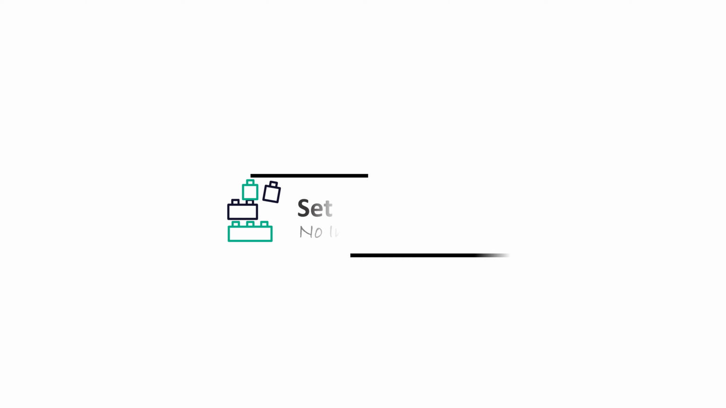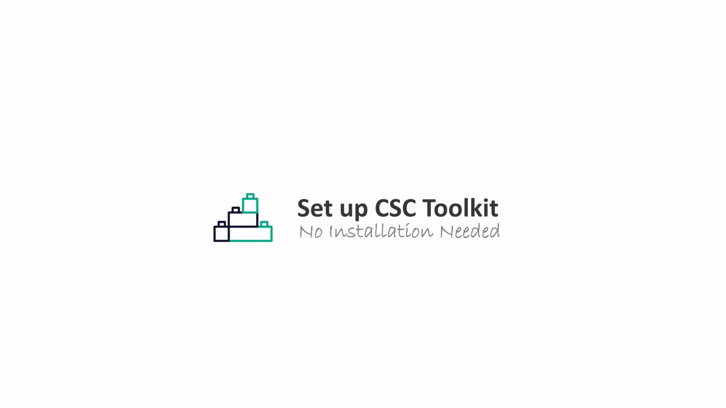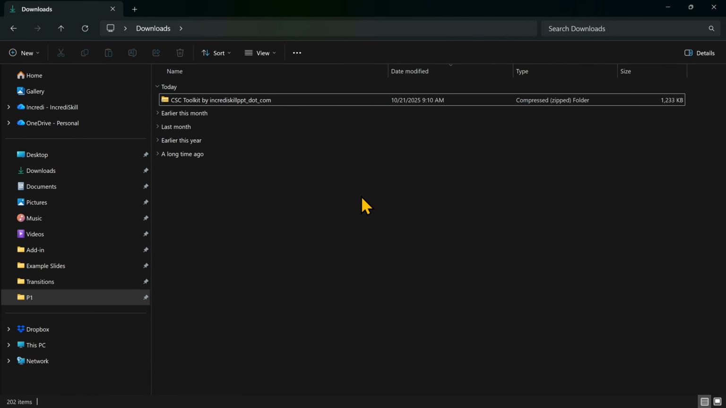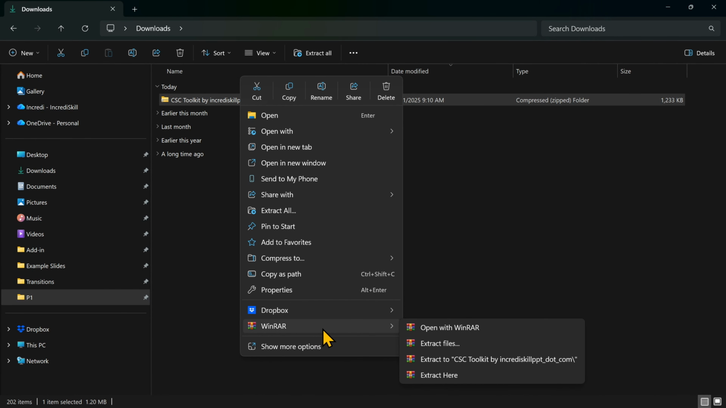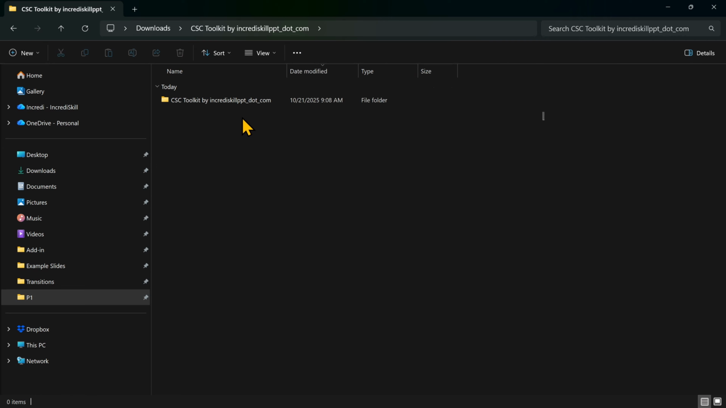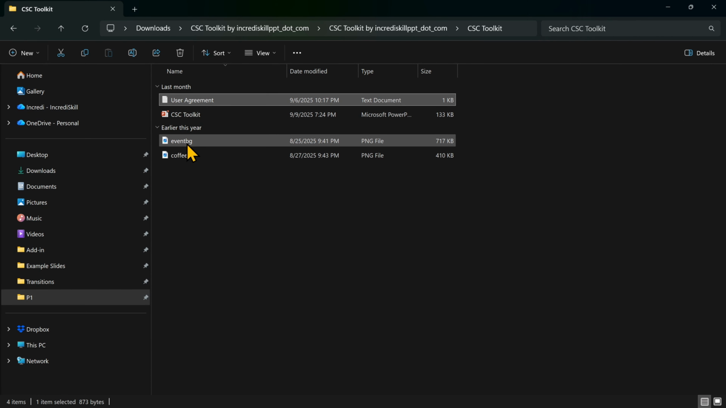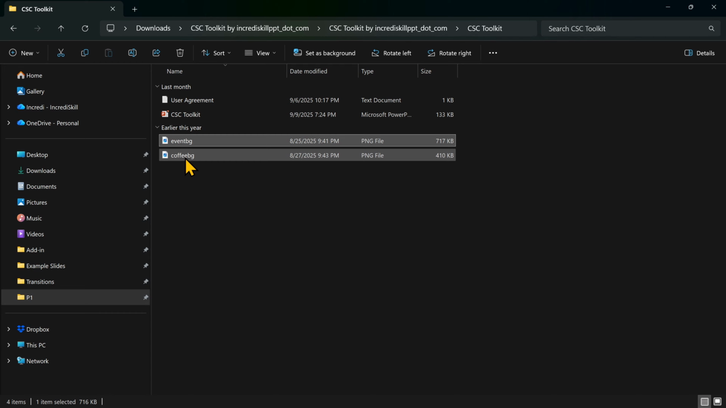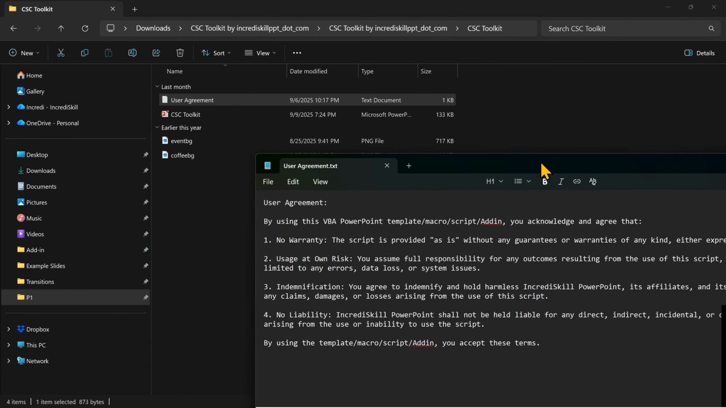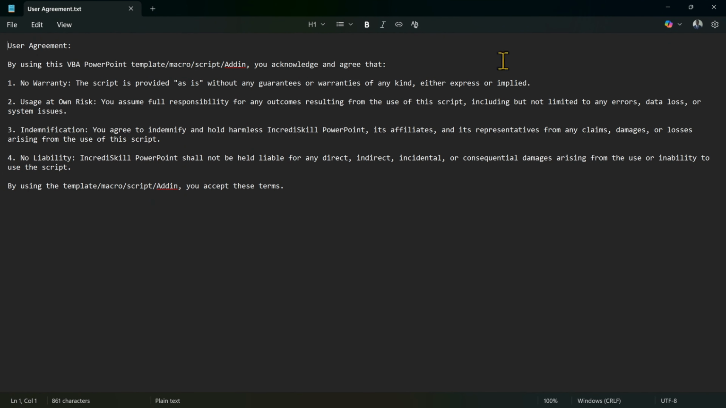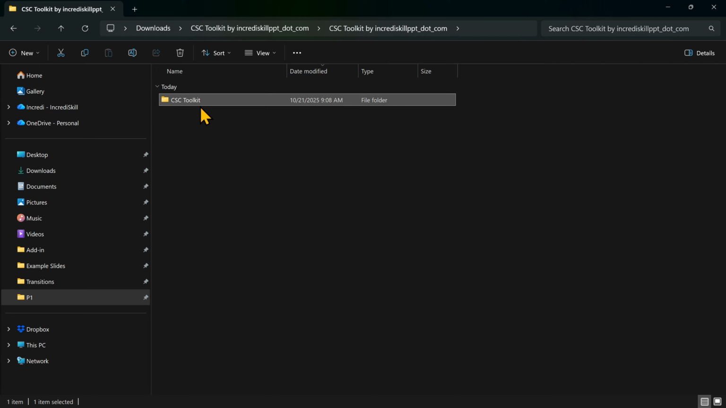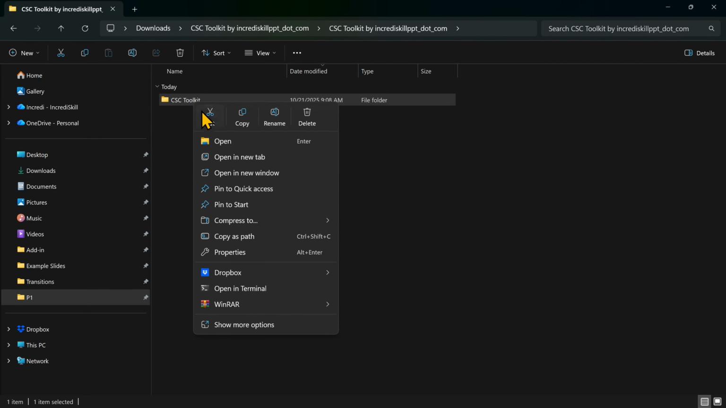Let me show you how to set it up. It's simple. First, download CSC Toolkit. It's free. Use the link in the description or pinned comment. Once downloaded, extract the folder. Inside, you will find 4 files: User Agreement, Event BG, Coffee BG, and CSC Toolkit. Read the user agreement. Then copy the entire CSC Toolkit folder to your add-ins directory.